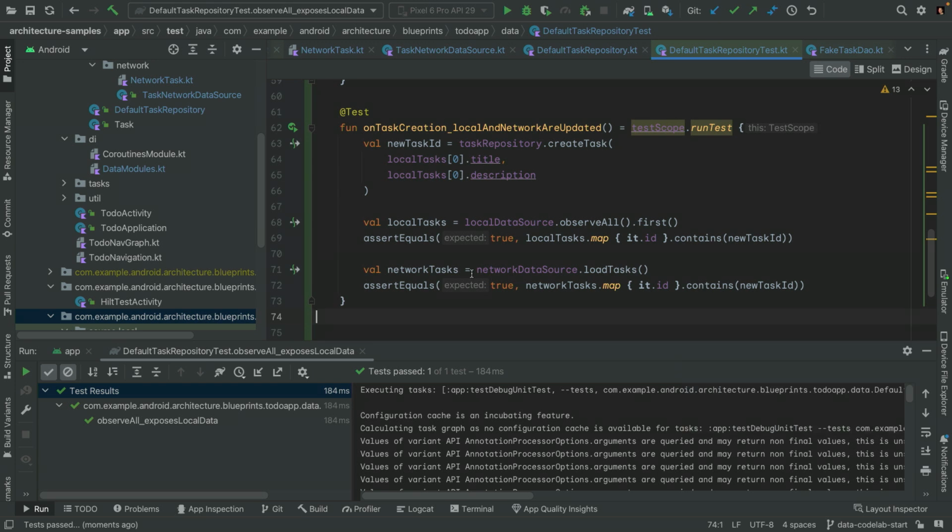Now let's test the data updates. This verifies that when a task is created, it appears in both the local and network data sources. So we create the task here, then verify it in the local and network data sources. And we can create a similar test for marking a task as complete.